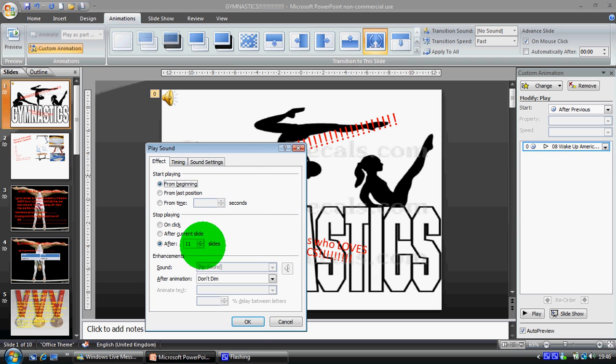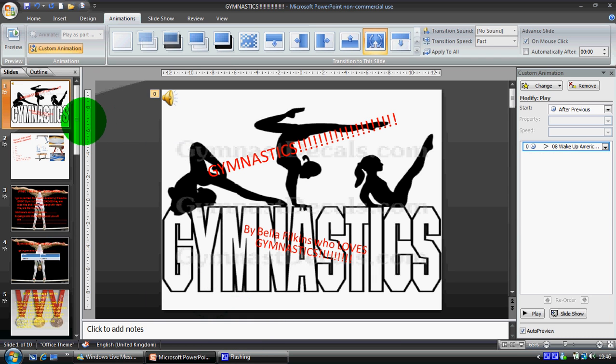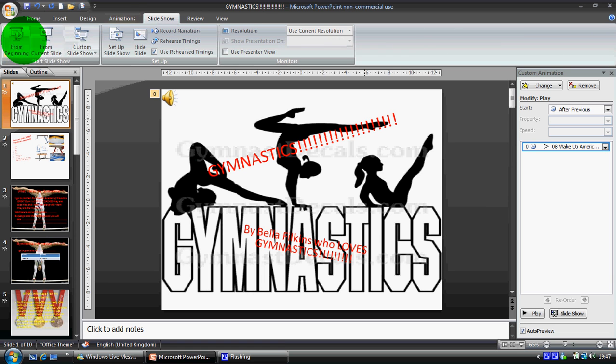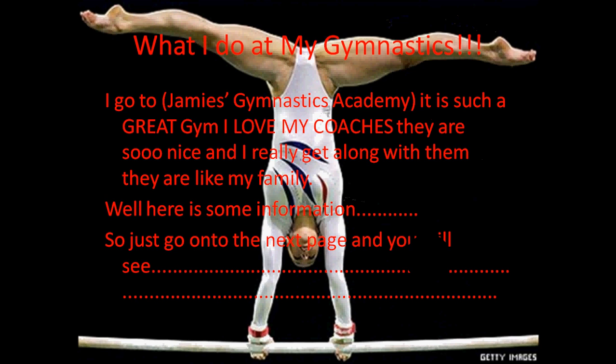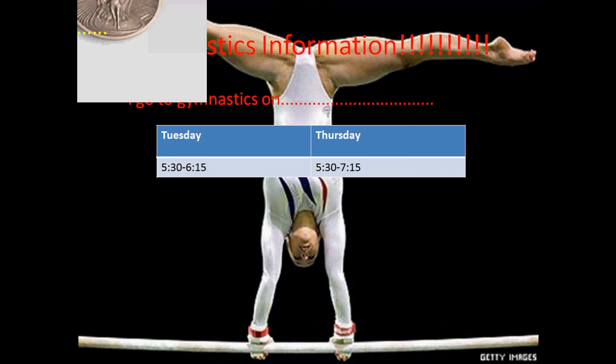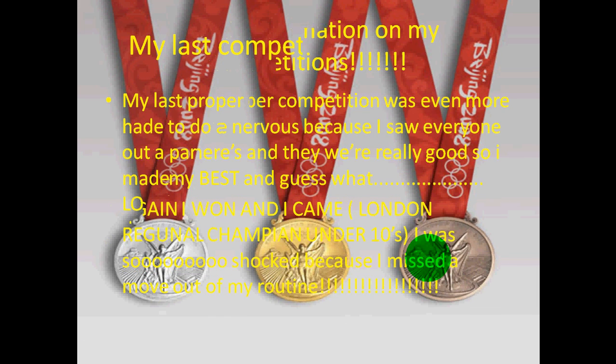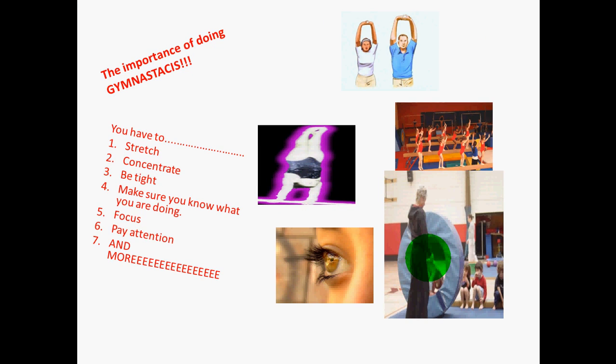And then I am going to be just viewing the slide to see if it works. But by the way, you won't be able to hear the music because I don't have my speakers on. Okay, so this is it. And then I had the music on it.